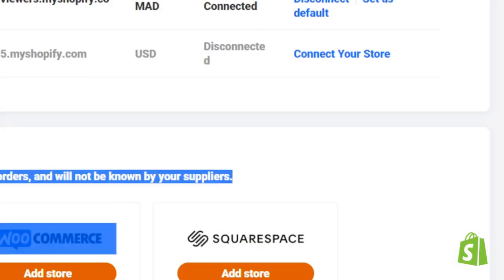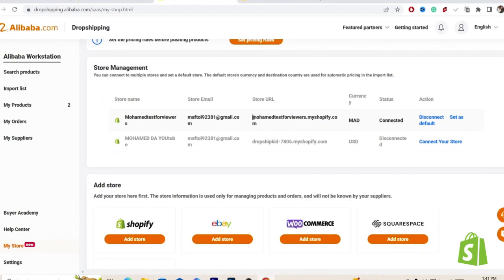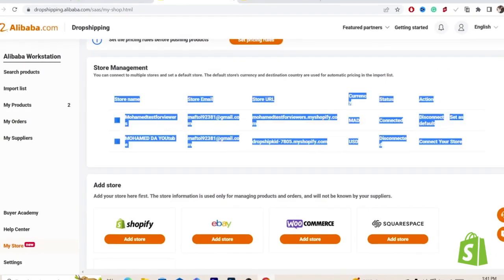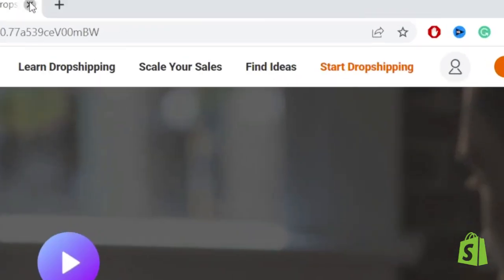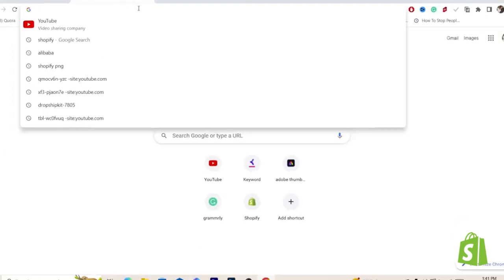Now as you can see here, guys, you will find your store. As you can see, this is my store. It's already connected. Now the next thing you want to do is close all these things, close everything. Now you want to open your Shopify again.